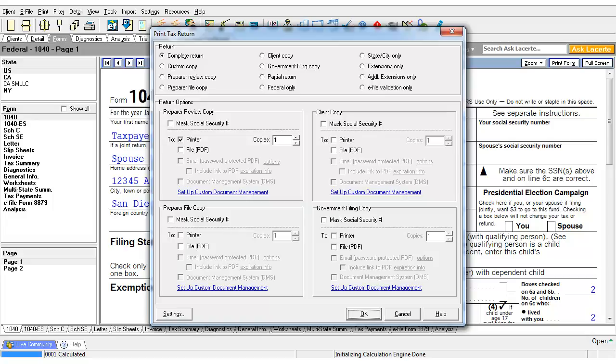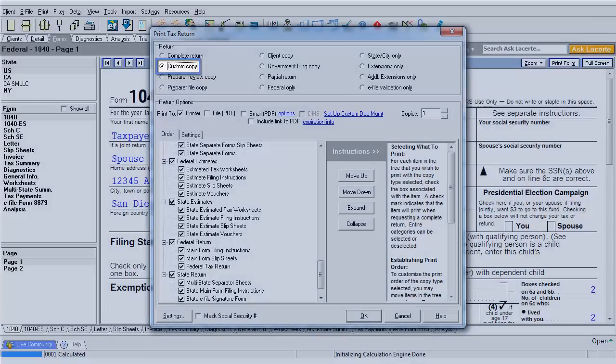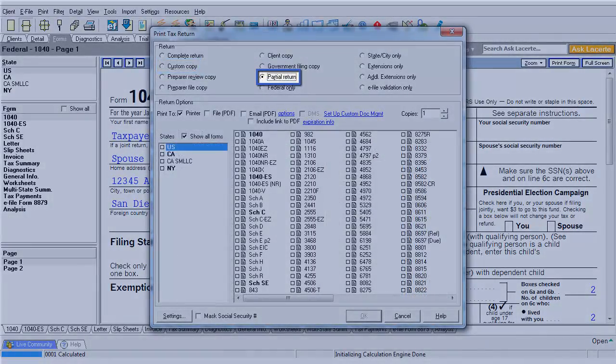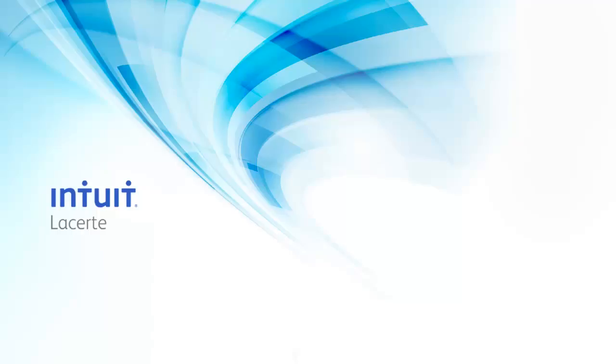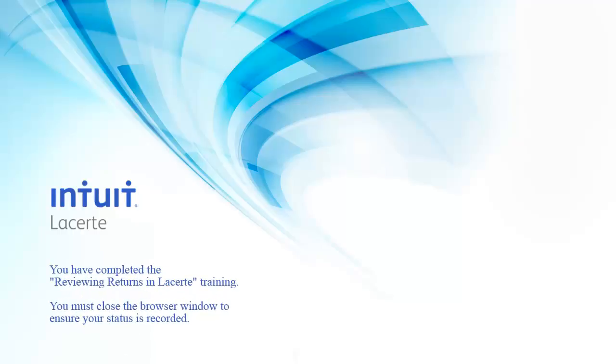You can even automatically email password-protected PDF copies of returns to your clients. In addition, you can print customized copies of returns, as well as partial returns with only the forms and documents you want printed.